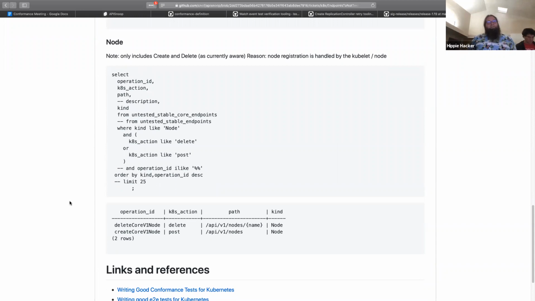We got 12. We got 14 now. We're about to get 2 more. So this will be 16. It'll be the best meeting ever. We're not going to delete and create nodes because kubelet.